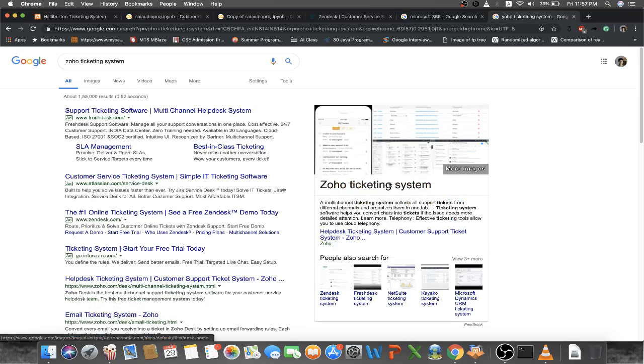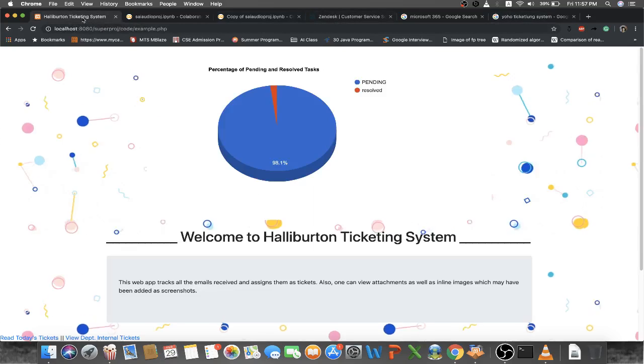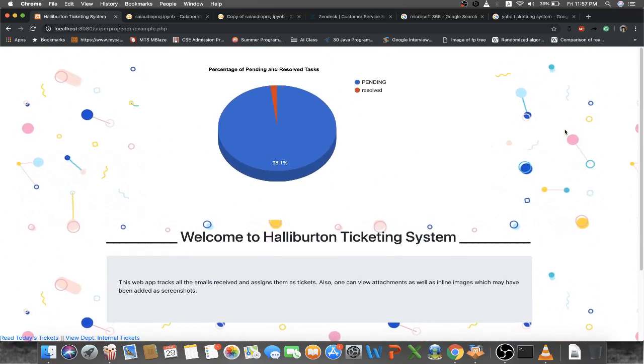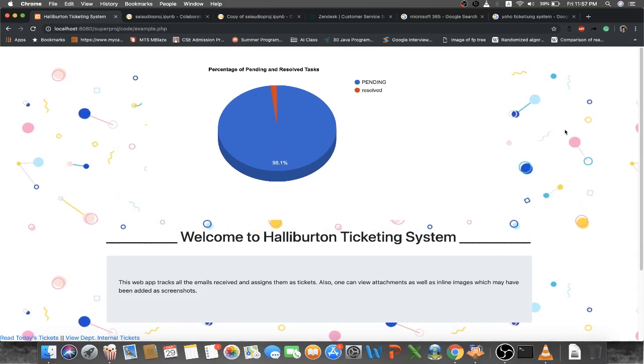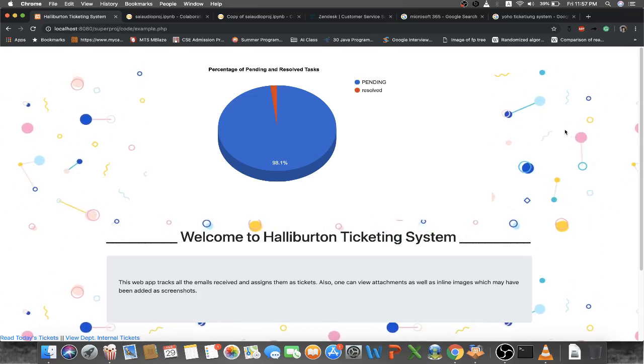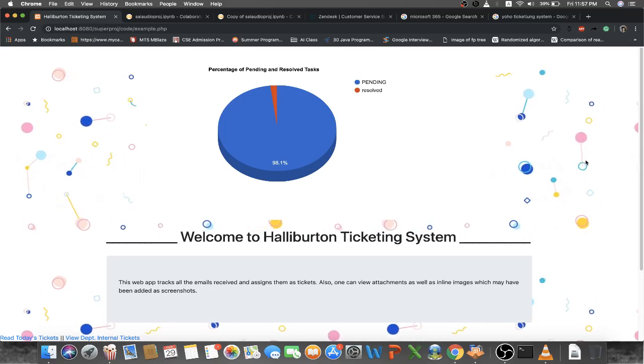Microsoft 365 and Zoho ticketing systems are also used. My company, Halliburton, told me to make a prototype of Zendesk's ticketing system, something which could work similar to it. So this is what I have made up till now.